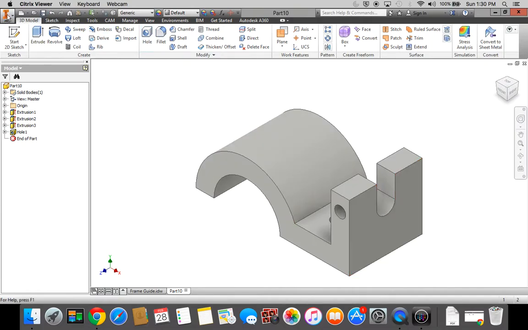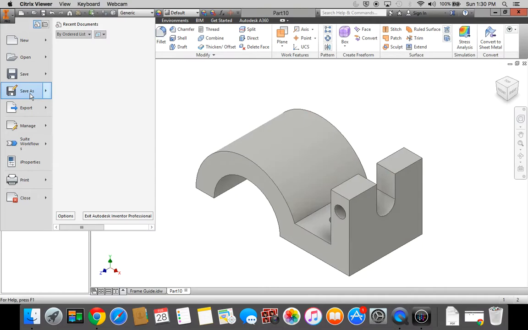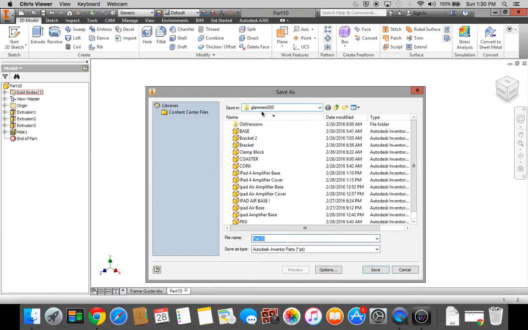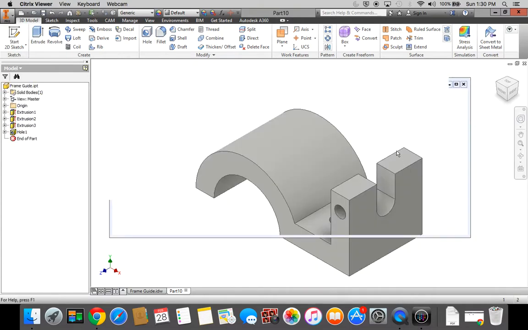Go up to the orange capital letter I. Go to Save As. And we're going to make sure we're in our H drive. First initial last name 000. We're going to enter in a title. Frame guide. Click Save. Congratulations, you are done with the frame guide.